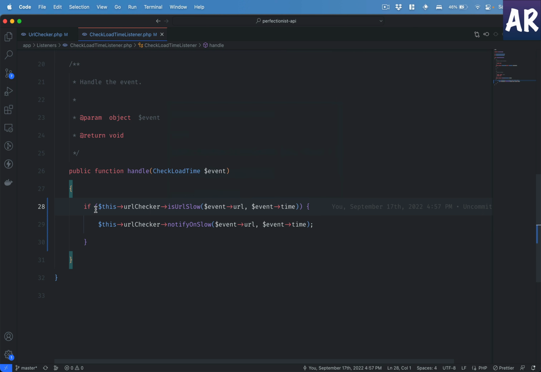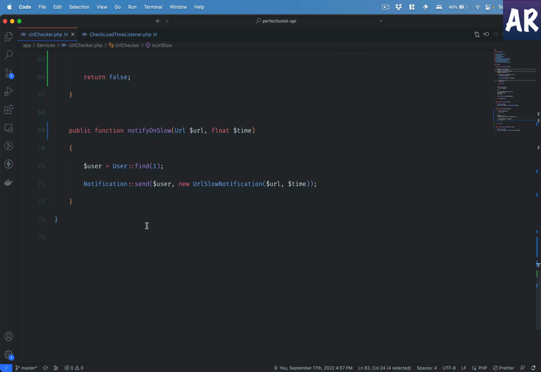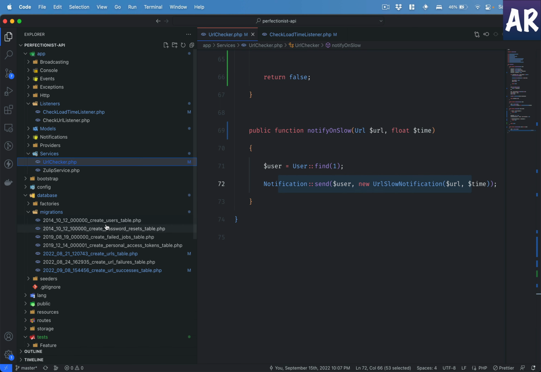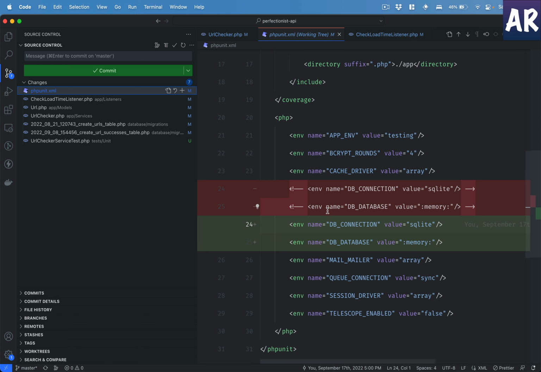So I'm checking if my URL is slow. If it is, notify on slow. And notify on slow is a very simple function which gets this user and sends the notification. Now, all this was possible because I wrote some tests. So if you see, some of the files which I made changes are, I changed the DB connection for testing purpose to SQLite. Okay, I uncommented that, and the database is in memory.